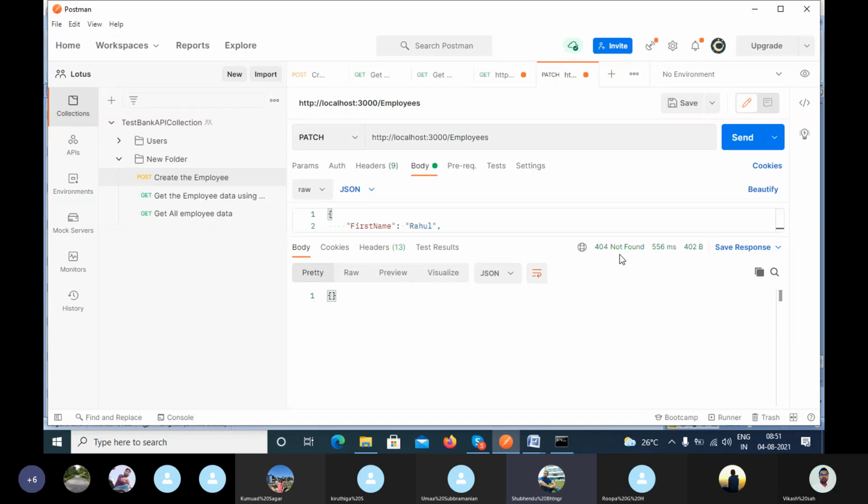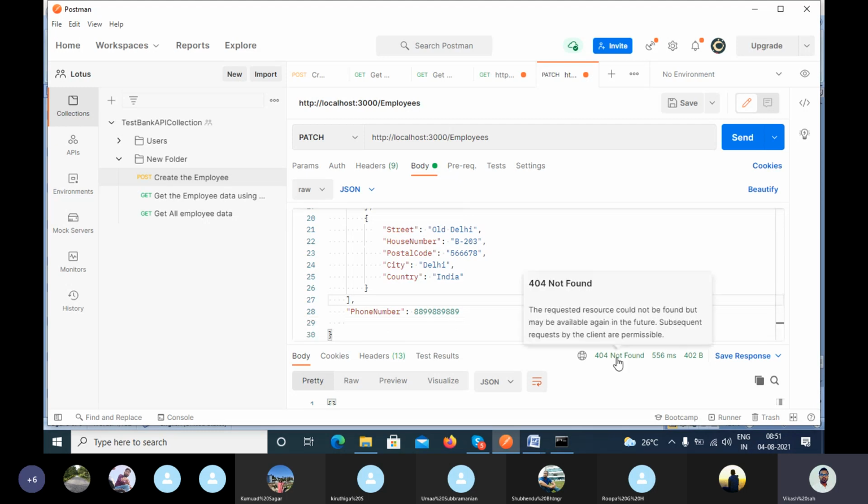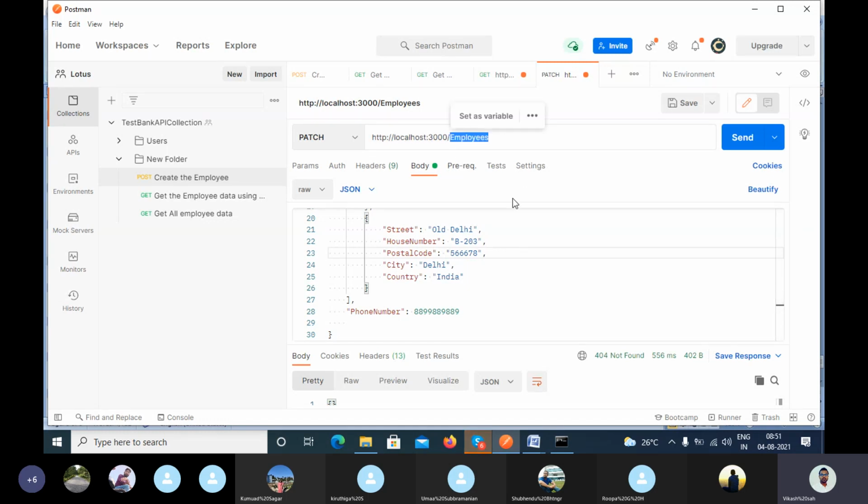It's the same call, only I have changed the method. Instead of POST, I am using PATCH. Can you see whether the data gets created or you are getting an error message? Because the PATCH method is responsible for updating the data, it will go to this particular resource and look for the unique ID. In your case, you are not passing any unique ID, so it's showing 404 not found.